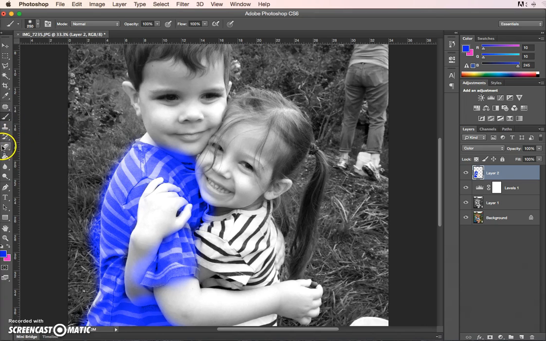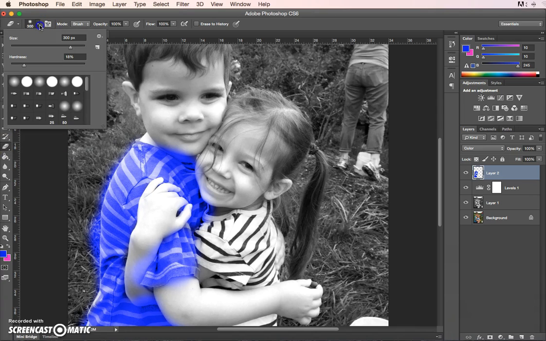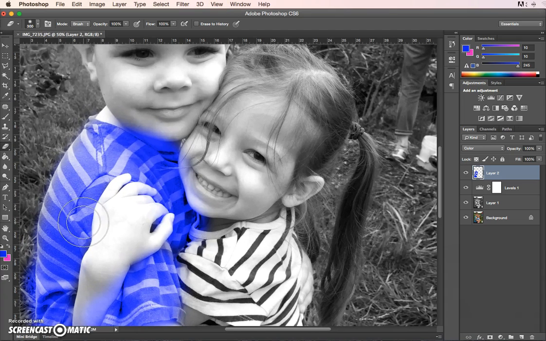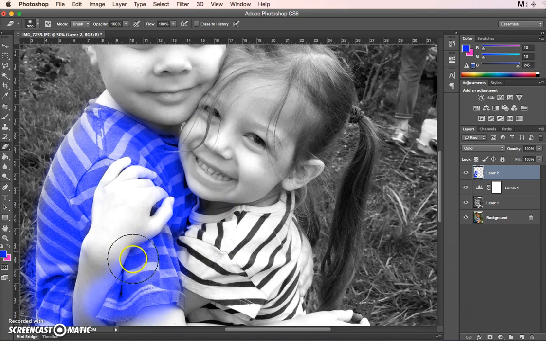So I'm going to go ahead and grab my eraser tool over on my toolbar, and it works a lot like the paintbrush. I can adjust the hardness, I can adjust the size, opacity, all that kind of fun stuff. But now I can come in here and I can clean up my edges. And I'm zooming in, again, using Command plus, that keyboard shortcut, to zoom in and really clean up those areas where I don't want that blue paint to show.